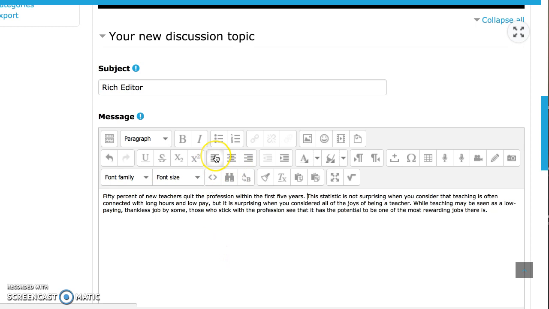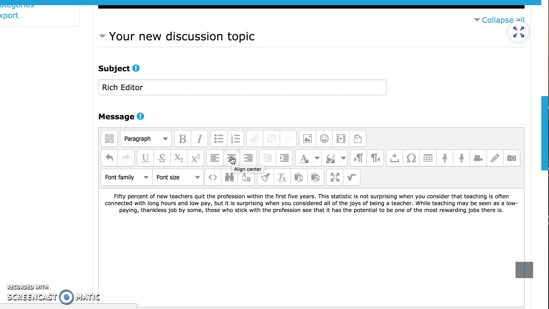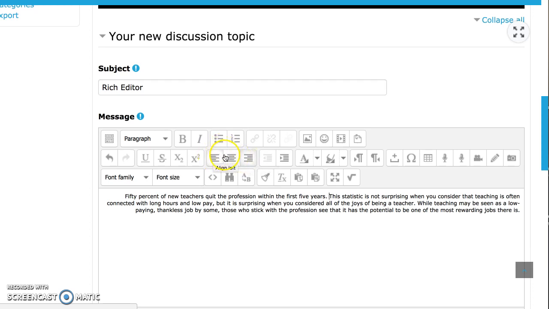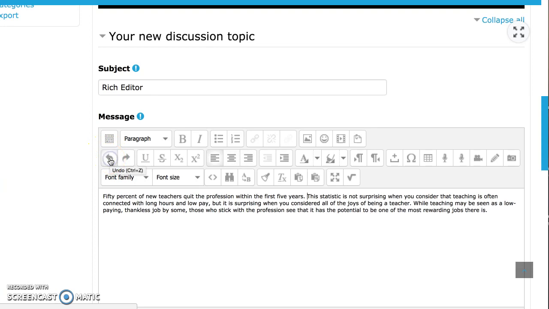for the text, I can put it on the left where it is. I can put it in the center where it looks a little better, or I can put it to the right. These are the align buttons here. If I want, here I have an undo button, which is very practical if I feel I made a mistake.